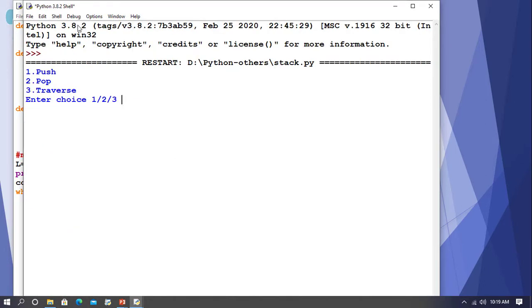Initially it has presented a menu with the choices push, pop and traversal. Suppose I give the choice as 1 to push an item. It asks me to enter an element to insert. Suppose I give 10. Then it displays that the top element is now 10.